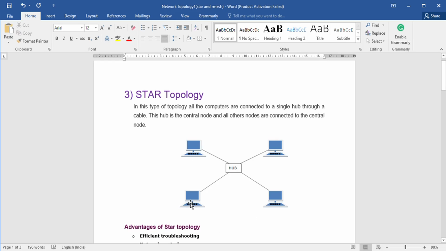Coaxial cables are used to connect the computers. Hubs and switches are the mainly used connection devices in a physical star topology. So this is the structure of star topology, and the star topology is the most popular topology in network implementations.